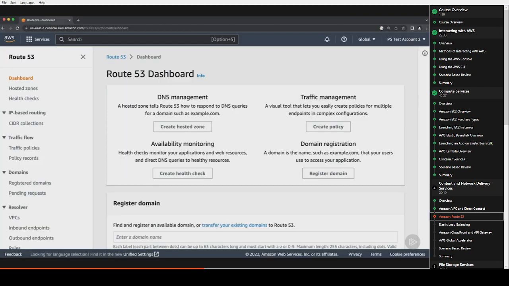Now, when we look here at the console utilizing Route 53, as we've mentioned before, it is a global service and it does not require region selection. That means that any changes that you make here within the Route 53 console are applied globally. But you do need to know that DNS changes are not instantaneous. It does need to what we call propagate those changes throughout the network of DNS servers around the world. So it might take a couple of hours for some of your changes to be realized for everyone.